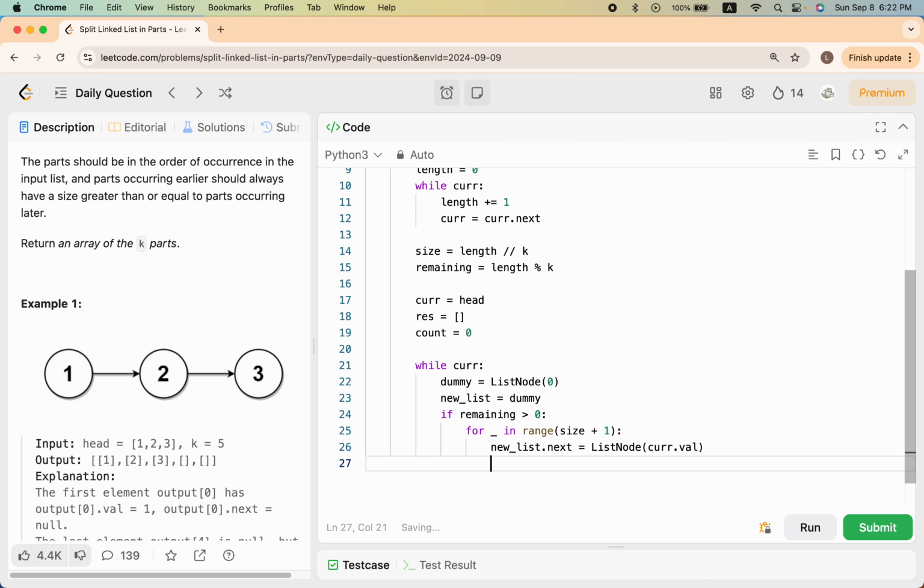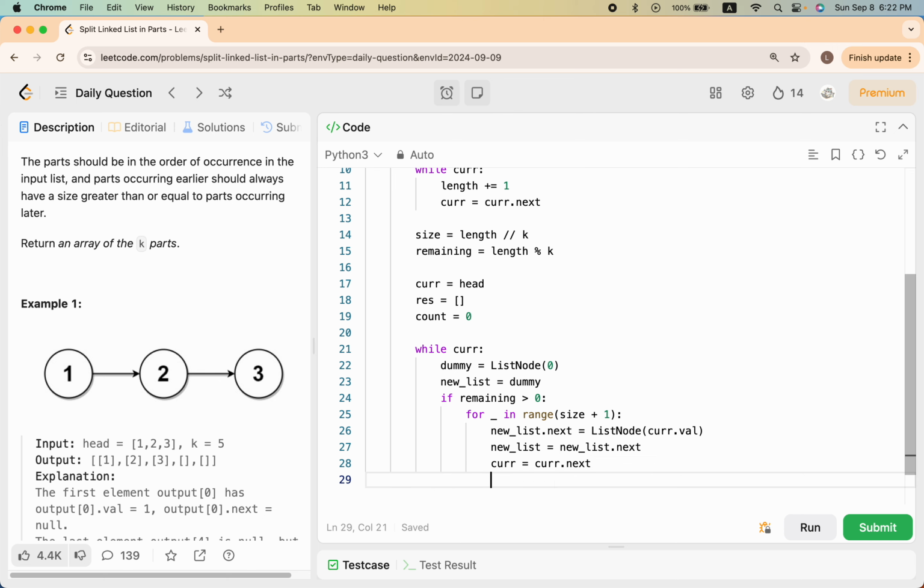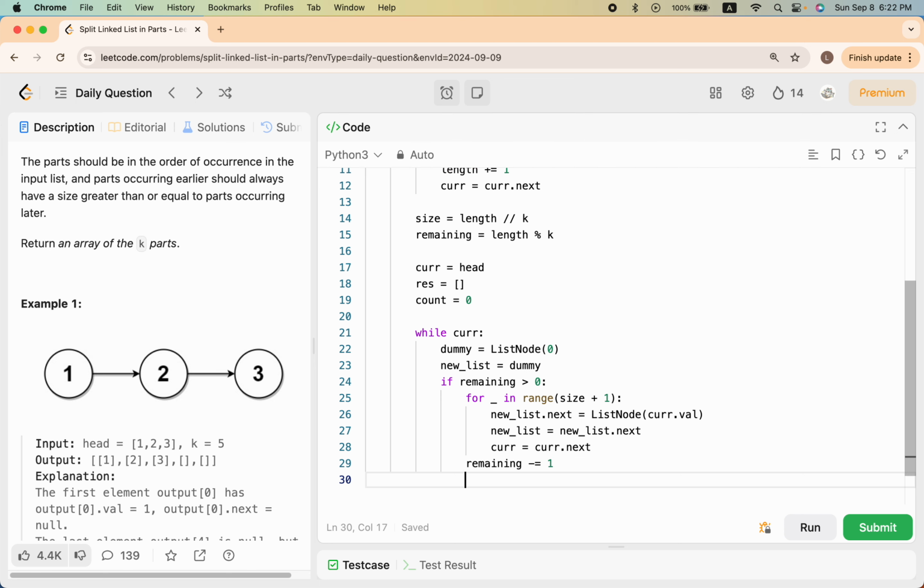And then we move this new list to next, right? So we can just keep using new list, new list dot next. And then we just move the current to the next one. After this, we know that the remaining is actually done for this term. So we can just minus remaining by 1. And then when we append it to the result, we don't want to just append the dummy. We want to append dummy.next.